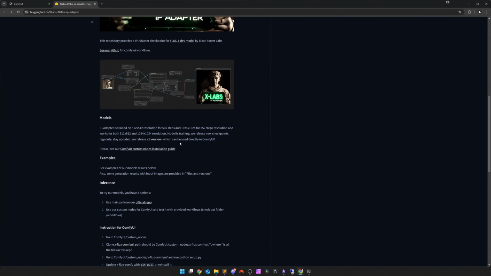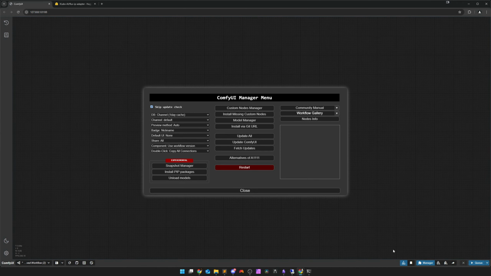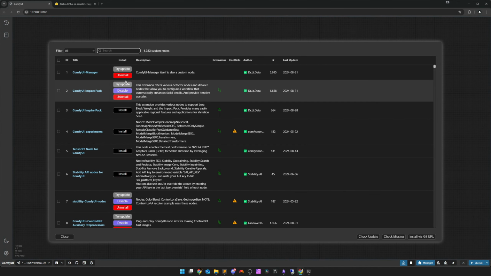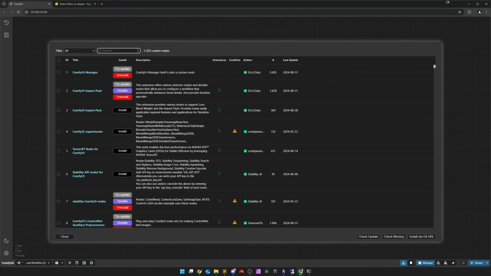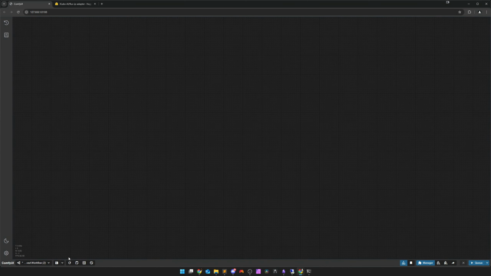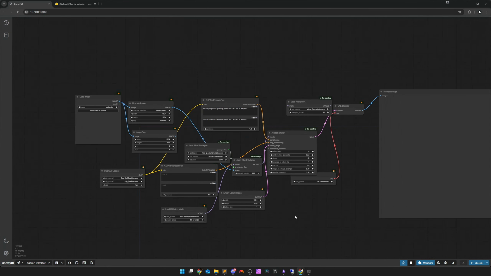It was trained on 512 and 1024. And we still need the custom nodes for that. Let's take a look at the Manager and look for XLabs here. So we have x-flux-comfyui here now. We have to install that. Although I don't know if we need it urgently. In any case, it will be needed later for the ControlNets. We load the XLabs IPAdapter workflow.